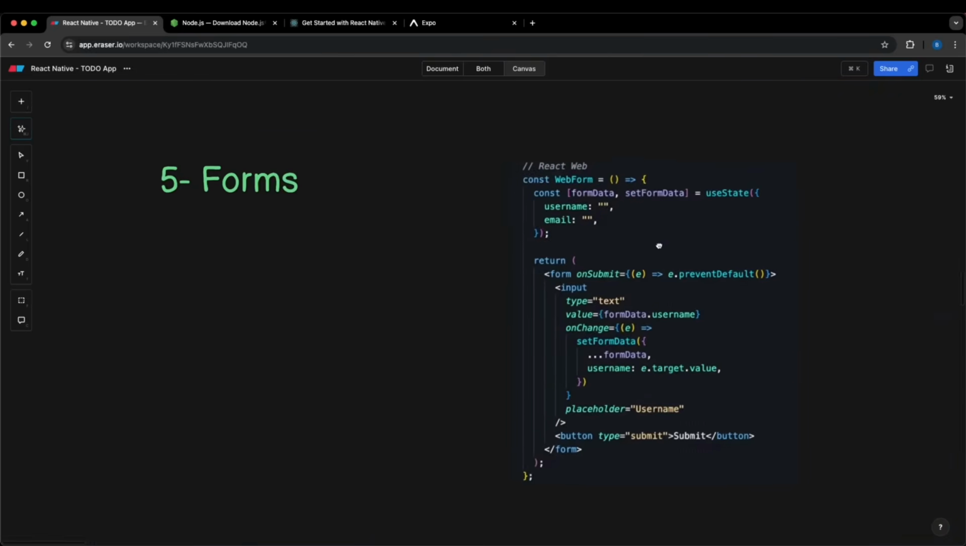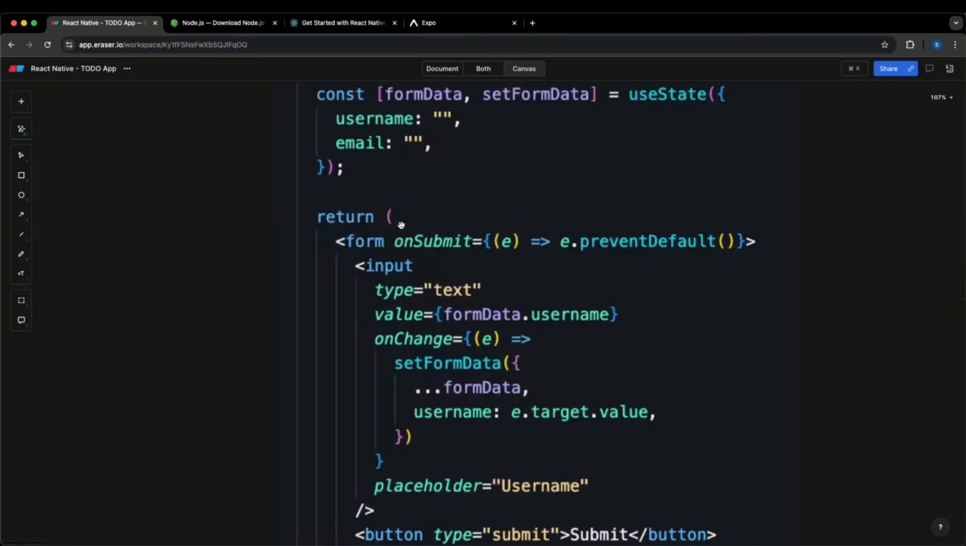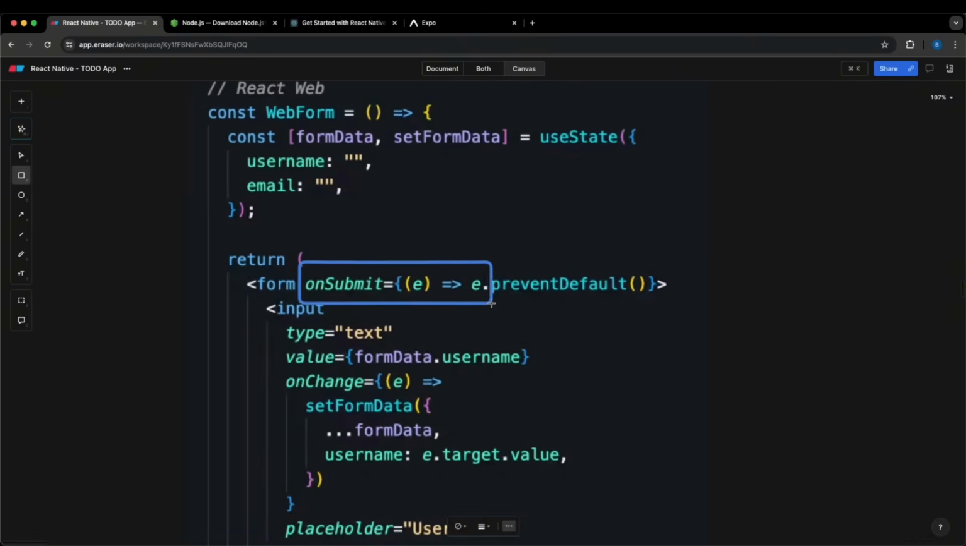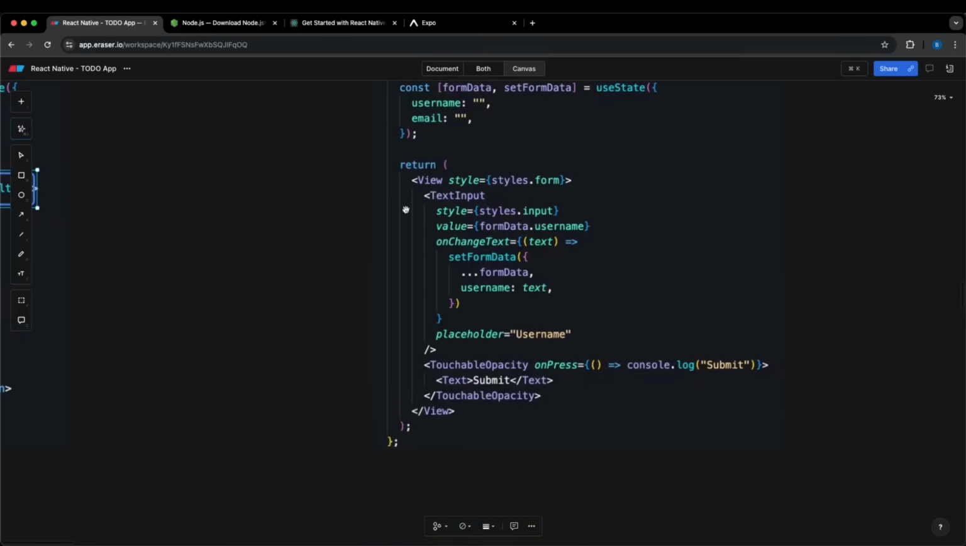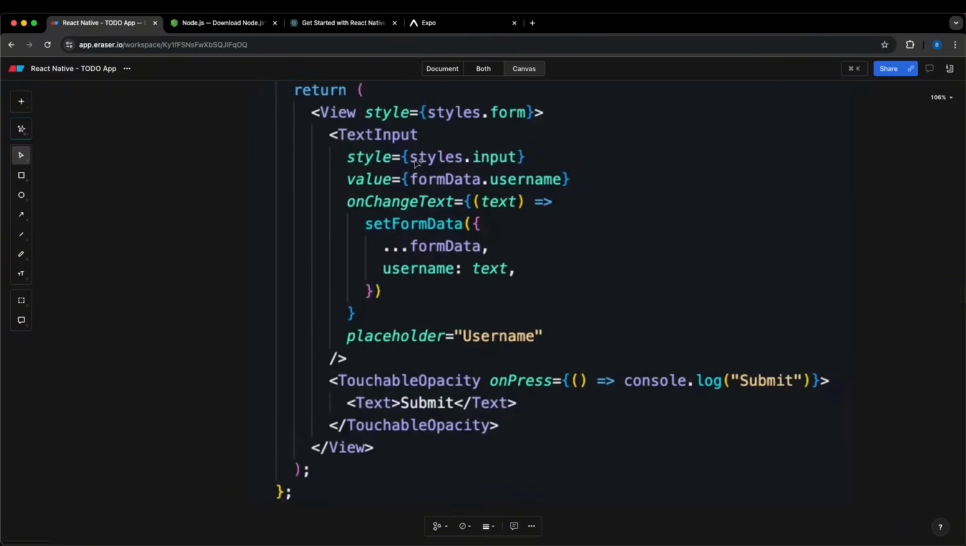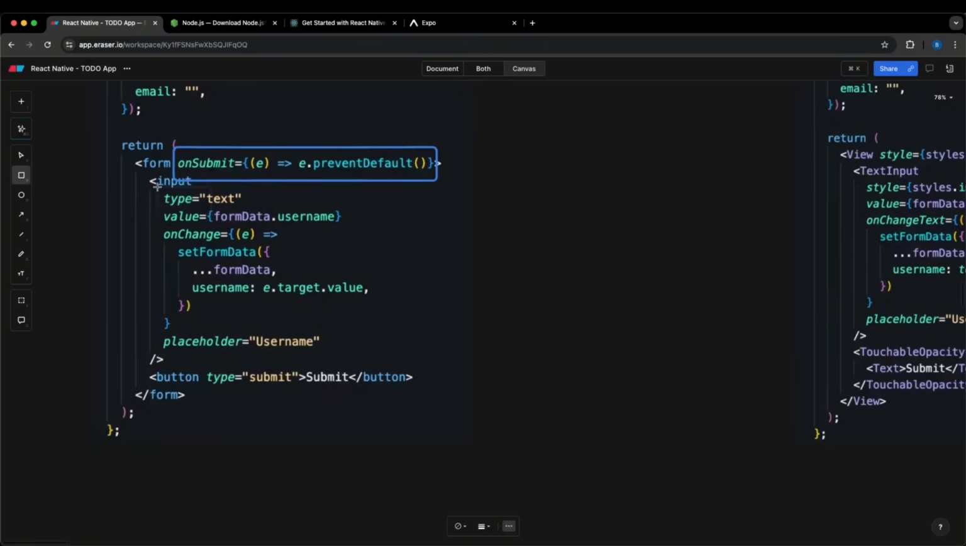And then finally, I have some form examples. So you would create a form component and have an onSubmit handler. But in React Native, we don't really have a form or onSubmit. We would basically put the input, and on the button, you would have onPress. So once again, you would have an input component.